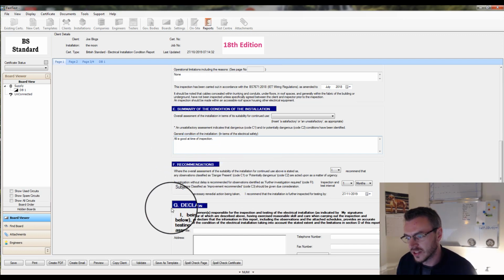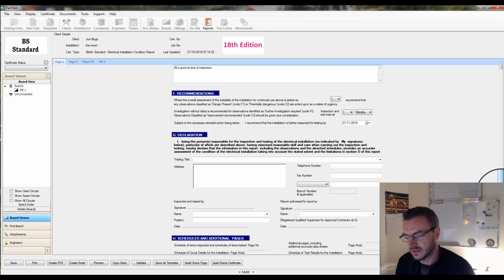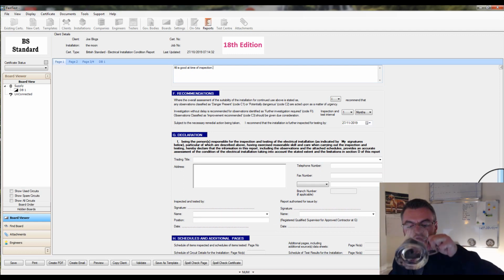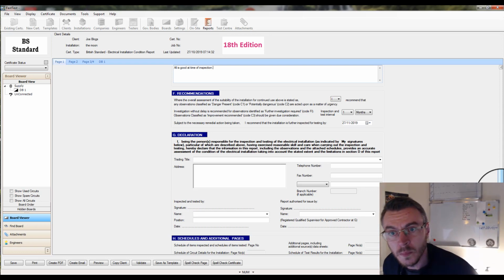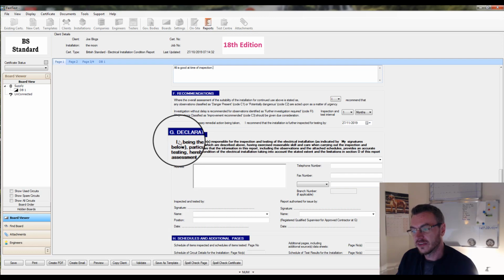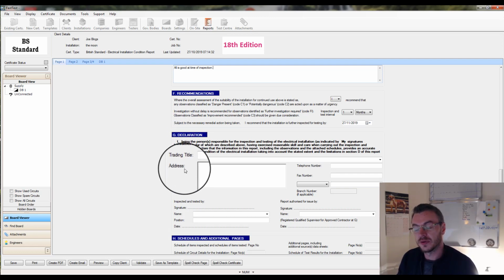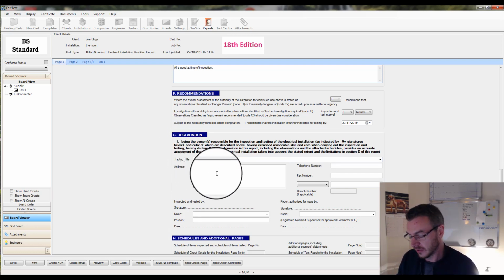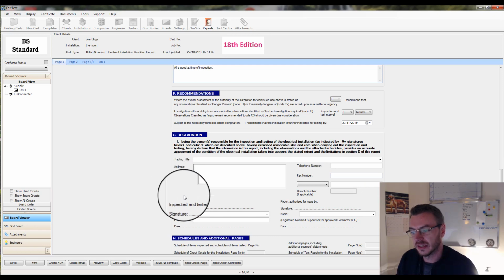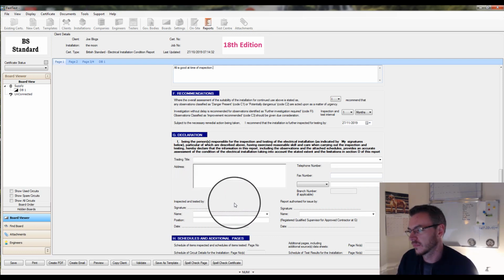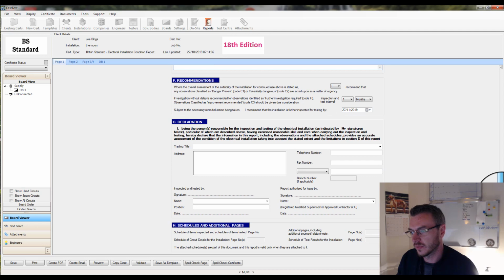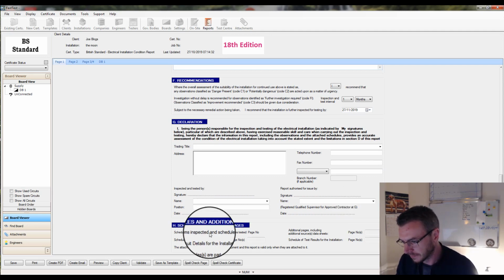Okay, so down into G. This is the declaration. So section G, this is your declaration. This is where you put your trading title or your details, personal details, that basically puts your name to this certificate, which makes it legal.